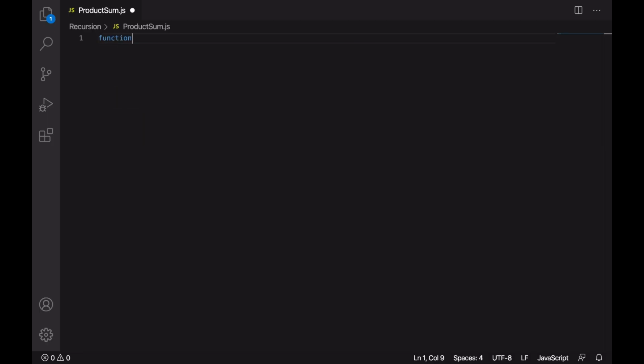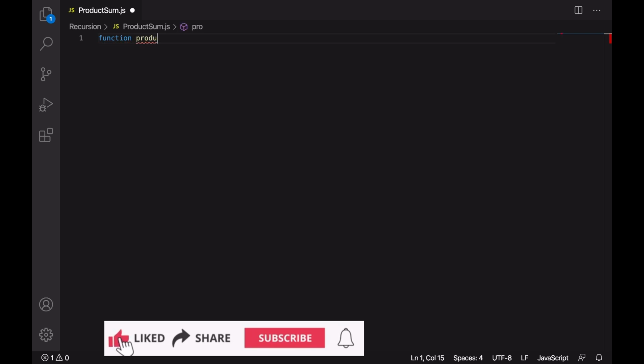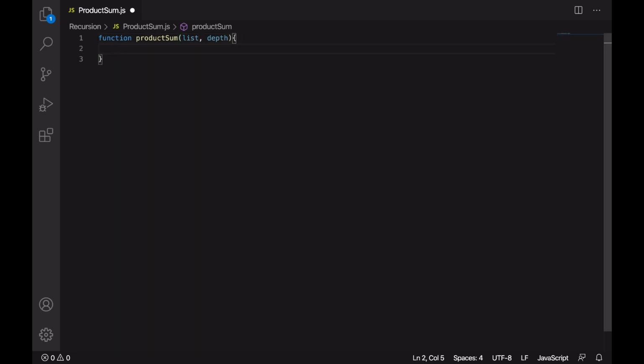So let's create the function to calculate the product sum, and this will take the array whose sum we need to calculate and the depth. Now inside this function, let's take a variable that will store the result, or you can say that will store the sum. Let's call it sum and let's initialize it with 0.